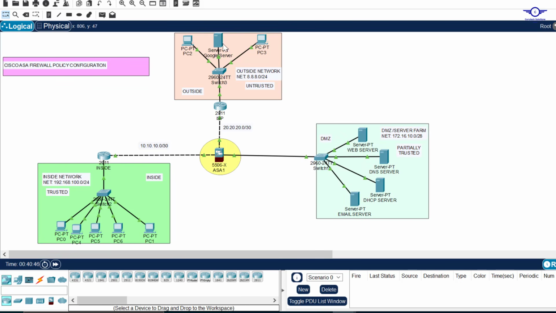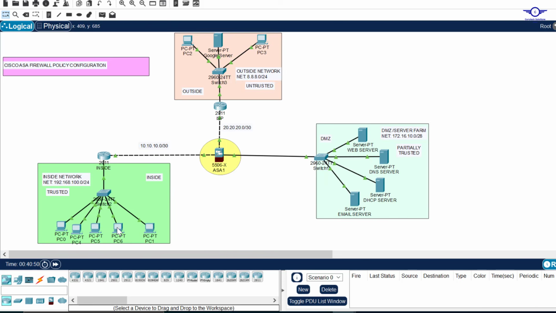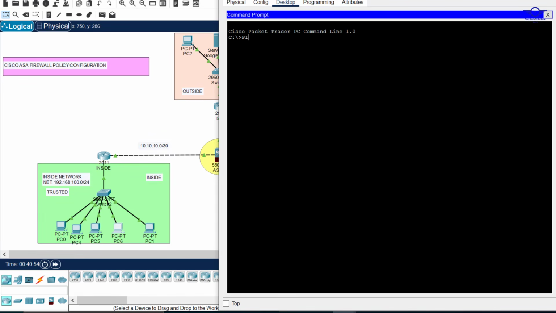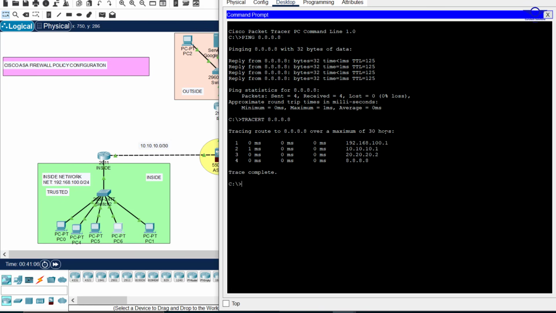All right. So we can successfully access these resources. So let's try to access the Google server here. Let's go here and ping 8.8.8.8. You can see it's reaching successfully. And if we just say trace 8.8.8.8, you can see all the paths are valid.